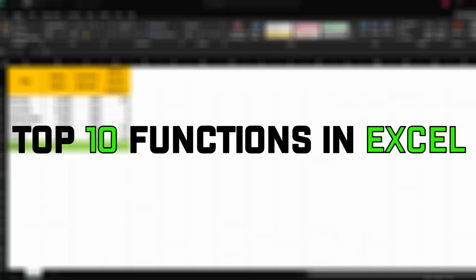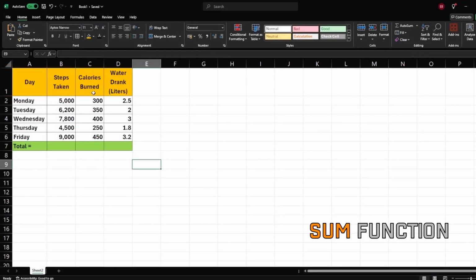Hi everyone, in this video we're going to look at top 10 functions in Excel. Firstly, we're going to start with SUM function in Excel. It's a simple and effective way to add numbers without doing it manually.